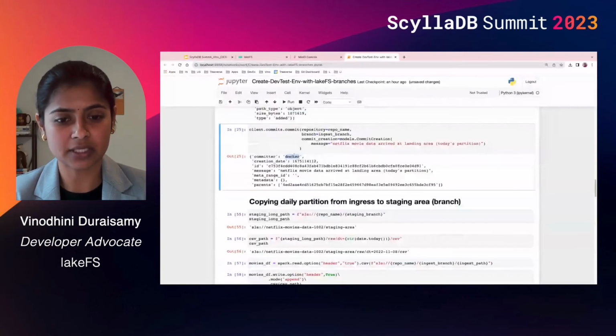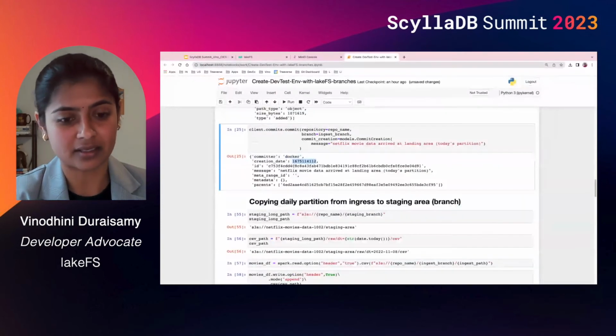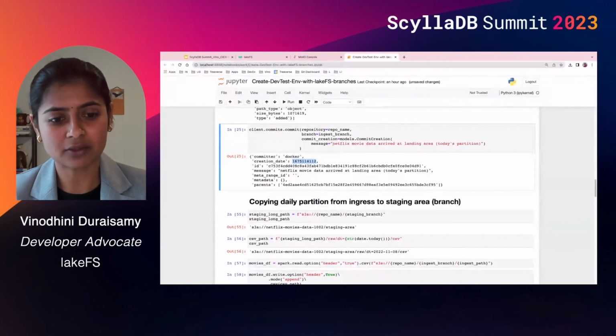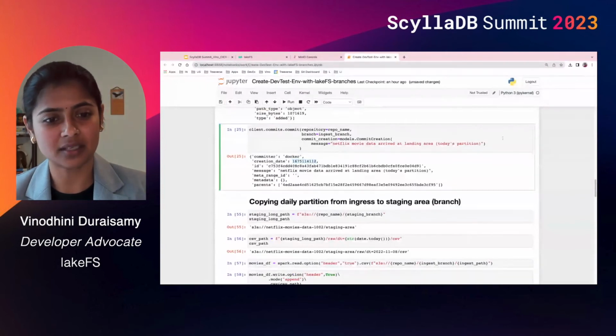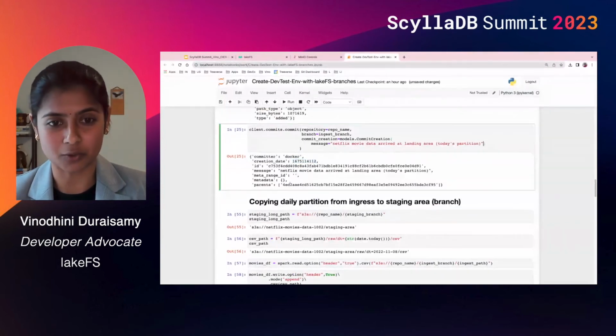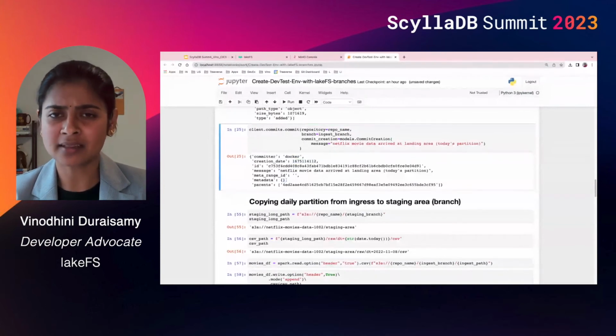The next step is to commit this data in the ingress branch. Once you commit, you can see here who is the committer, the creation date, and all the commit metadata that goes in. And just like a Git commit message, you can also add any commit message.